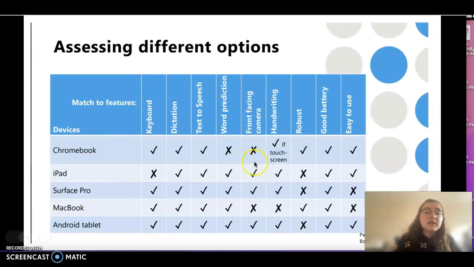This is quite a cool idea as well, which is to put down the devices, and then these are the different features along the top that we might need for this student. So it needed to have a keyboard so they don't have to write. It needs to be able to have dictation, text-to-speech, word prediction, a front-facing camera, handwriting. Needs to be robust, have a good battery life, and be easy to use. And then you can tick what each one has.